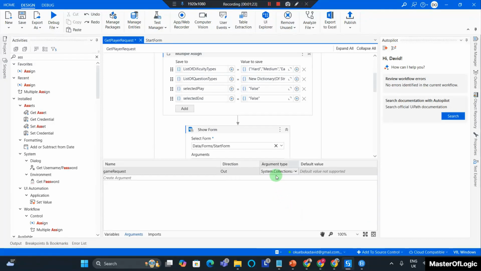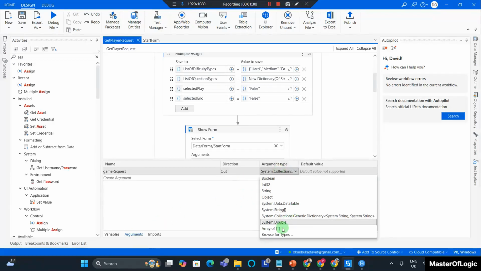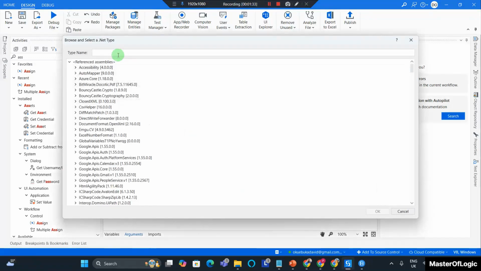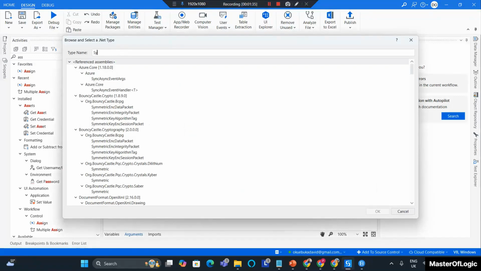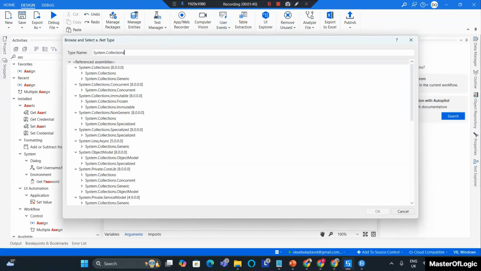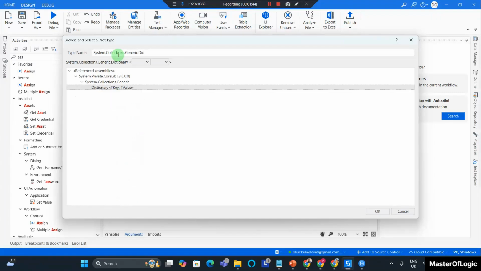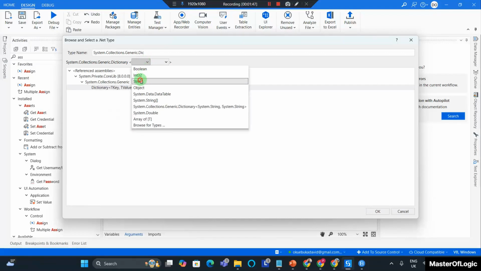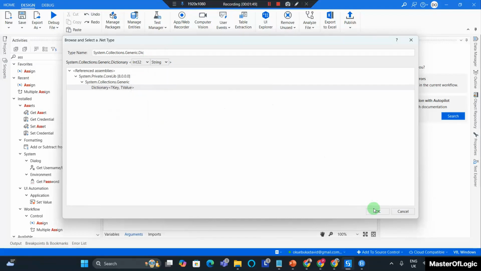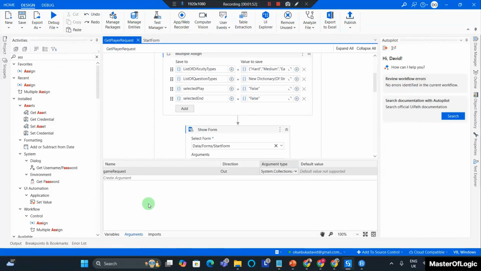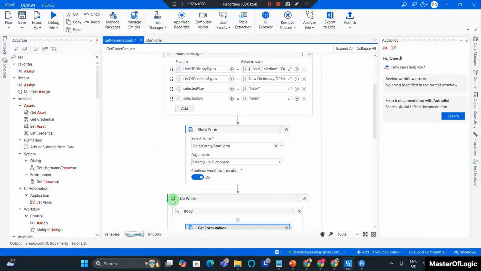Now you don't have to go to browse types because you have used that before, so you should see it on your list. Just in case you can't see it, then you have to go to browse type and search for it. System.collections.generic.dictionary, and then you want to select string of string and hit OK. All right, hit Ctrl S to save to make sure you're in the right place. Ctrl S, and we're good.